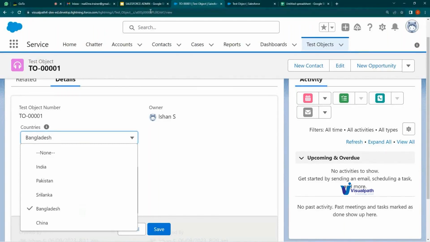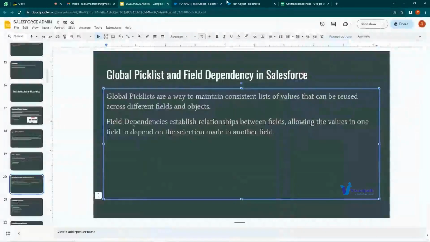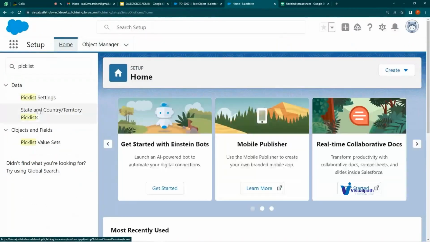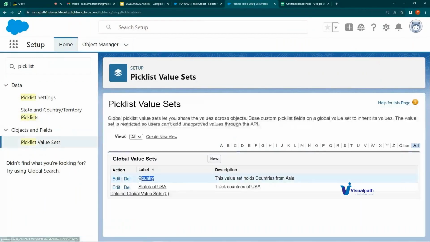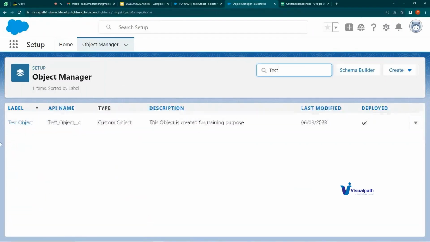Okay. And the second point to remember is if we are using a global pick list and at a later point of time, let's say we think, okay, we don't want the global pick list for this country, but I want to use state of USA. This pick list I want to use. So can we do it? Can we go to this object and just replace it? Let's see. Go to this, sorry.